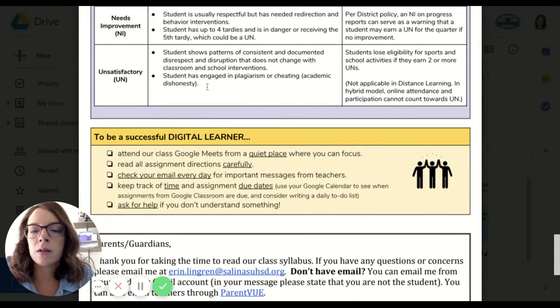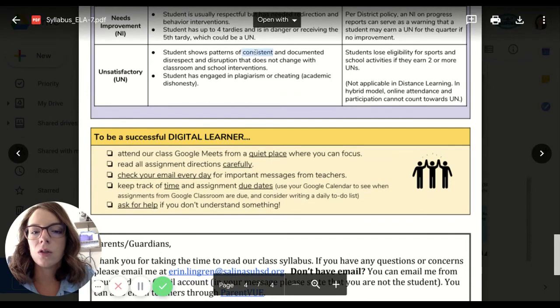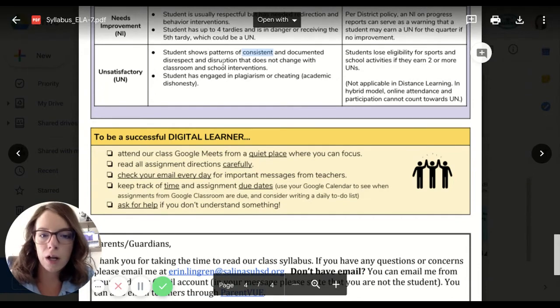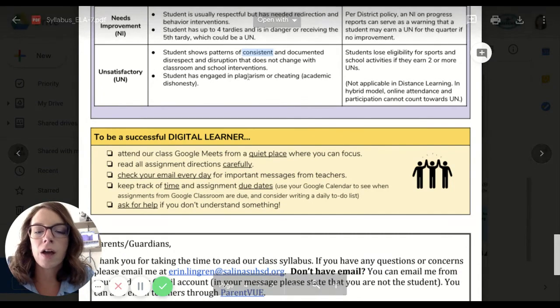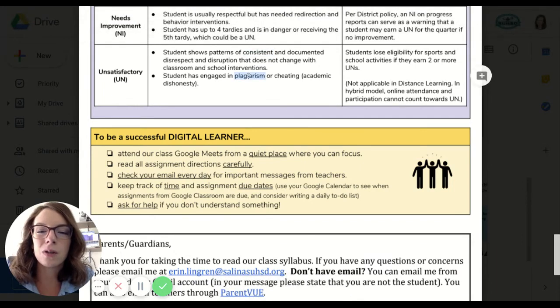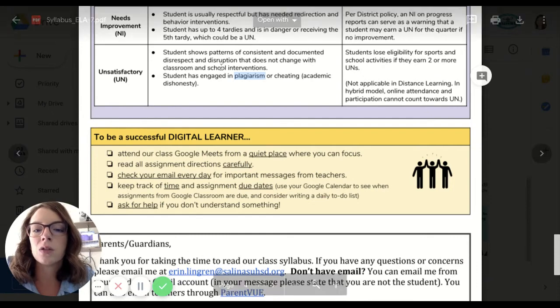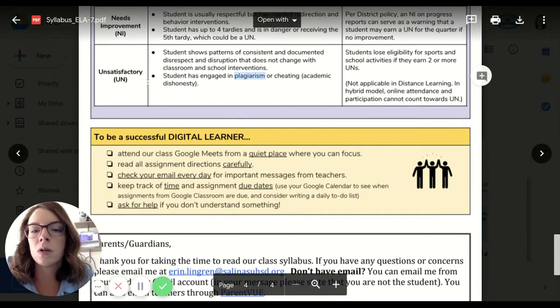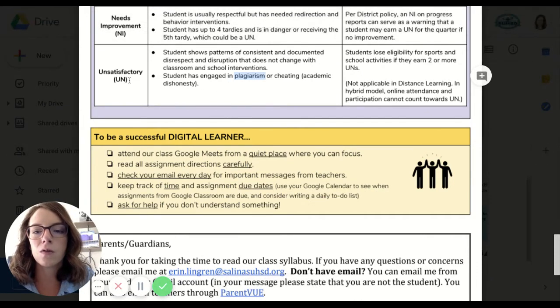So what the UN, unsatisfactory, means is that you are consistently, that means pretty frequently, being disrespectful, disrupting, and breaking our class rules and norms. It could also mean that you have engaged in plagiarism or cheating, those two things that I talked about, academic dishonesty. So those are things that students do that will get them a UN for their citizenship grade for the quarter.